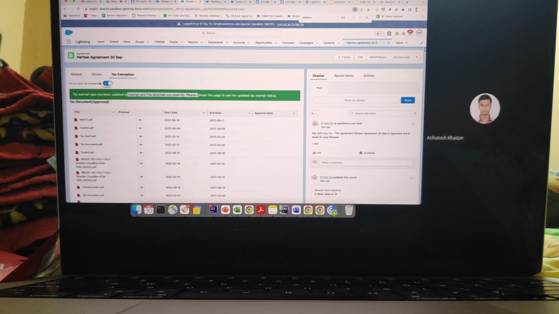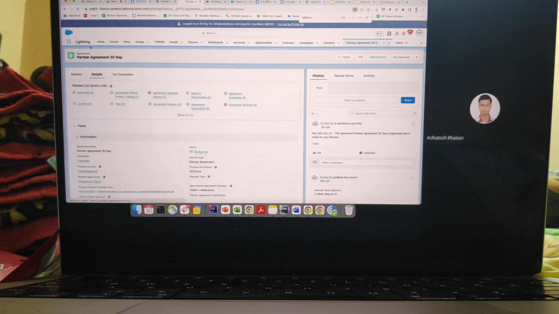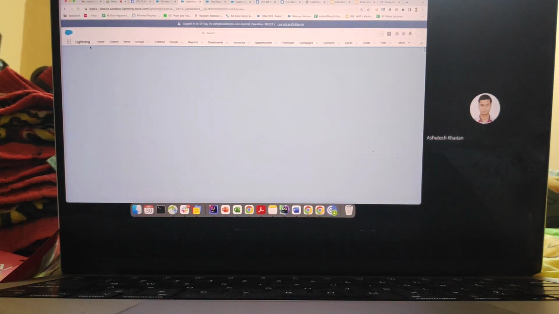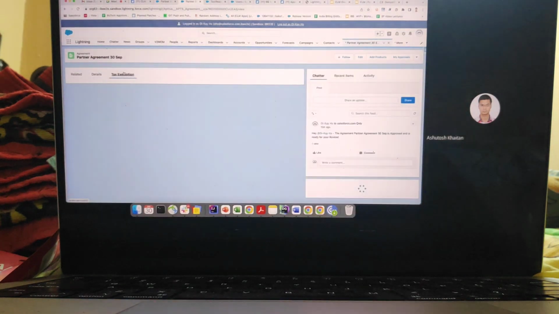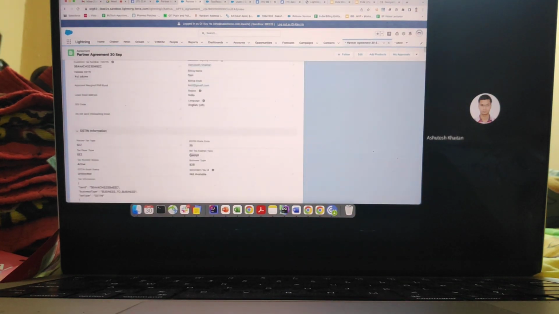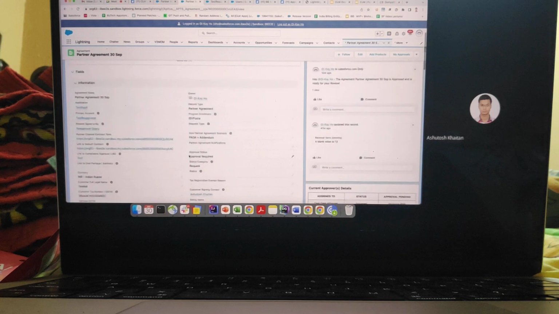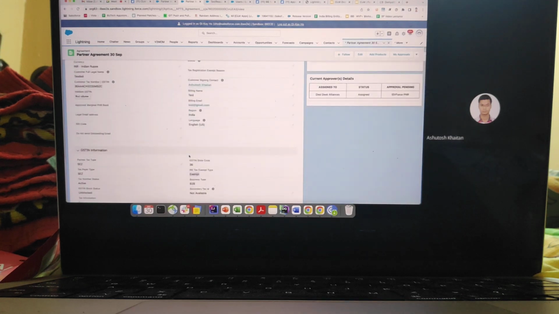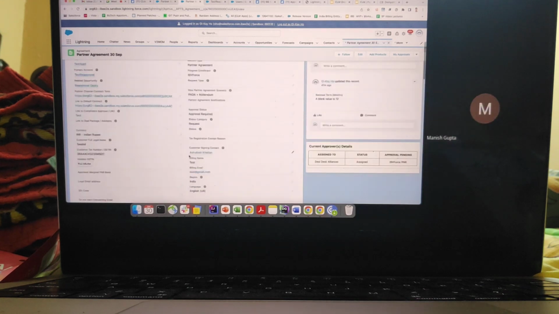This is the banner message we get. Let me refresh it. The same message you will get when you upload a document also. As you can see, the exempt type has changed to exempt. But what happened? Is it clear? Any questions here? No, there's no question as of now. It's clear.